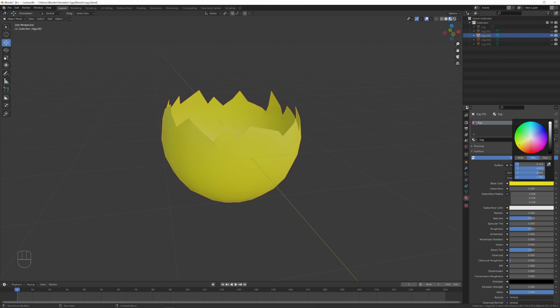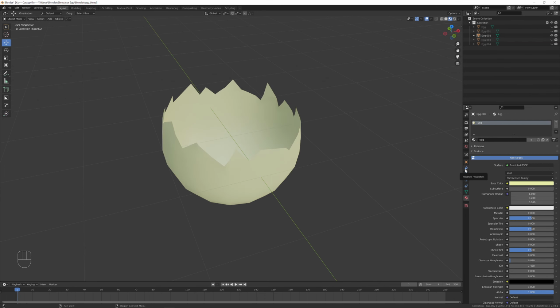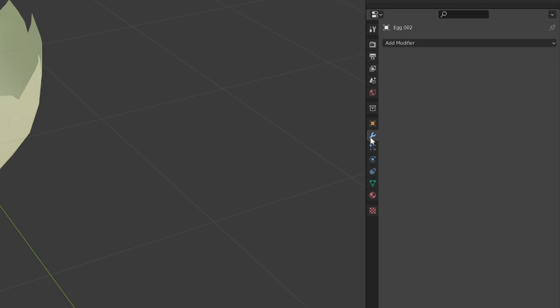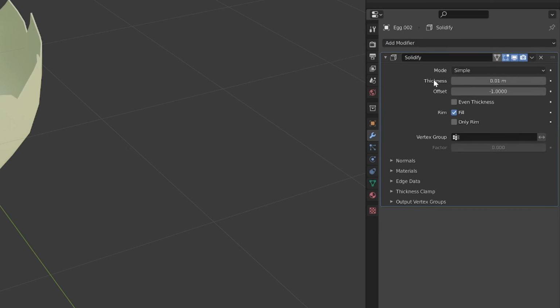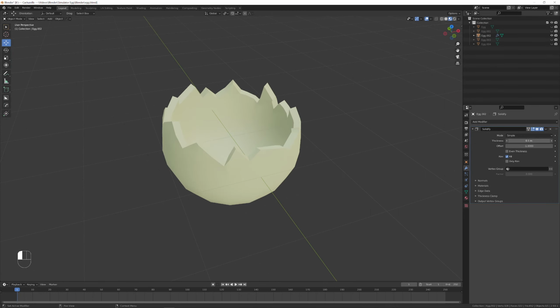Okay, now I'm going to go over to the Material Properties panel on the right, and I'm going to change this one to a different color. I'm going to make it a light yellow, which will look more like an egg. Now I'm going to select the Modifier Properties panel, click Add Modifier, and in the Generate column I'm going to go down and select Solidify. And then all I have to do is change the thickness here to whatever we think looks best.